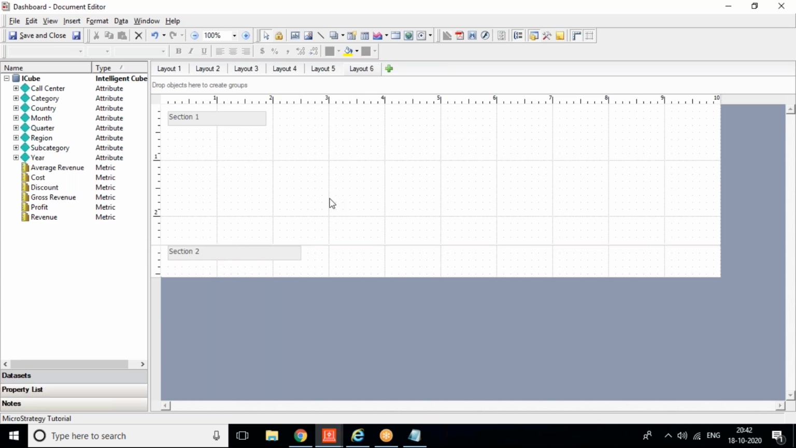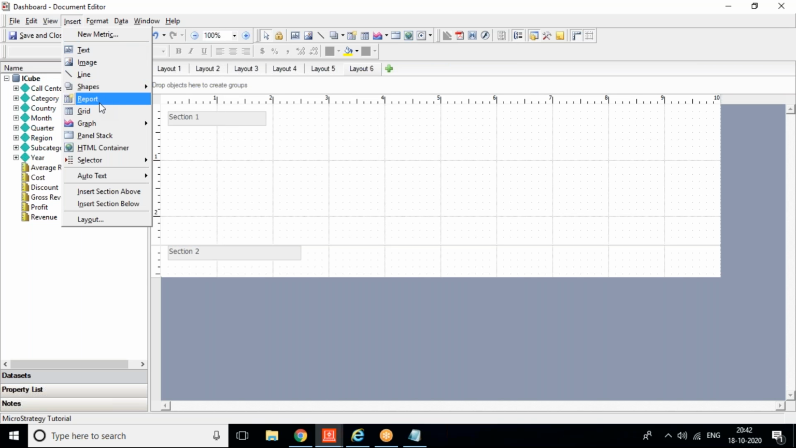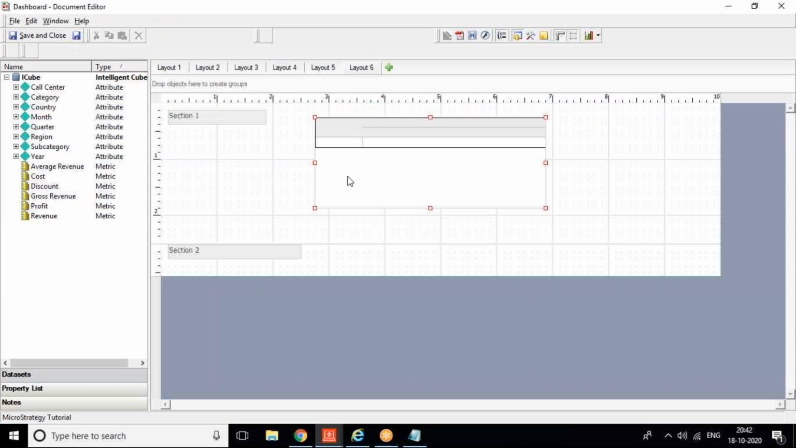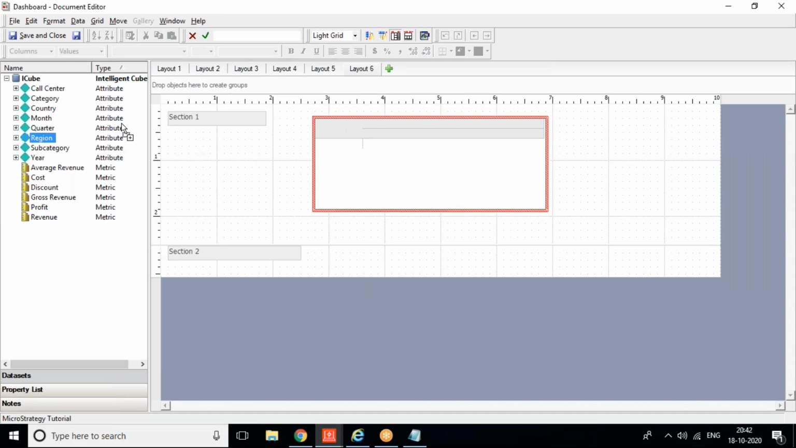Okay, in section 1, let's say I inserted a grid. In section 1 I inserted this grid, and I just added a region maybe, or let's say make it simple. Let me make it a category. We'll keep it simple. I will add a category and revenue.